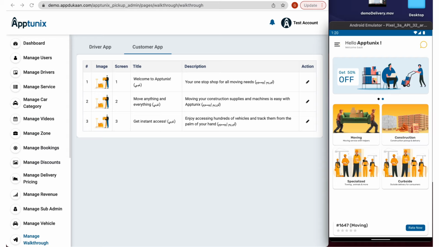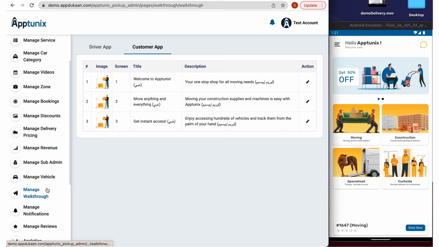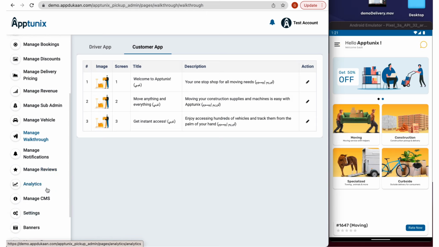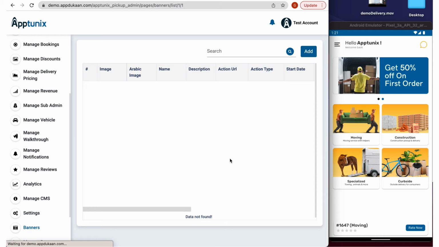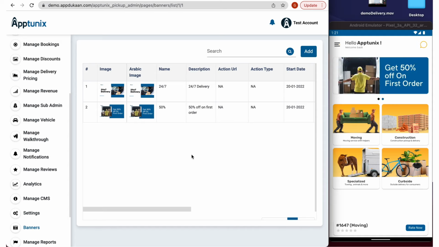You just have to visit the banner section on the admin panel. Here you can see in the banner section, the banners are uploaded in the mobile application. As you can see, these banners can be uploaded in any language and you can give any name and description for the banners.